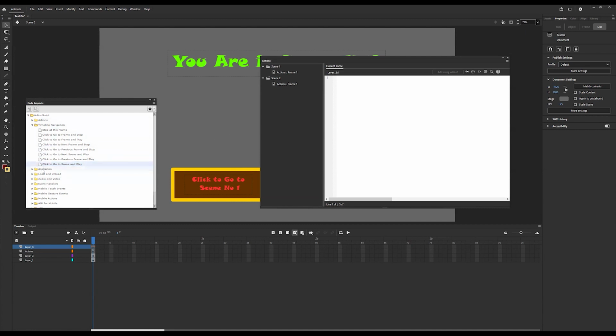Here inside the Code Snippets, you have the Audio and Video library. Inside it, you can see you have many options you can use. For example, Click to Play and Stop Sound, and you can use that. I'm not going to use it, but I'm going to explain it to you. Or you can use Click to Stop All Sounds.